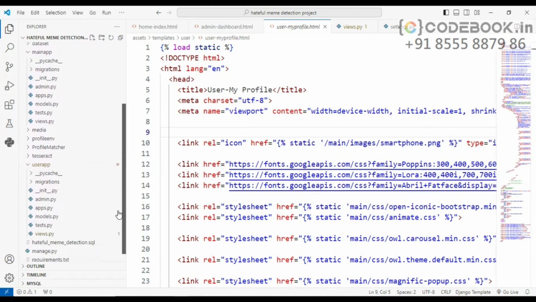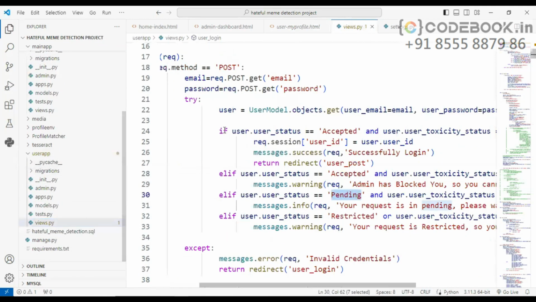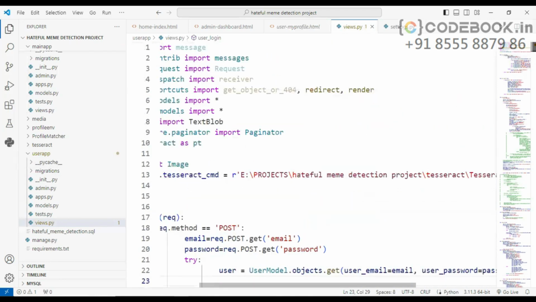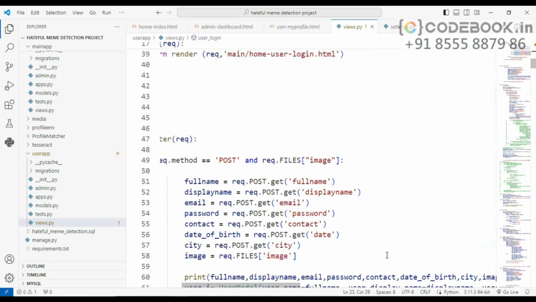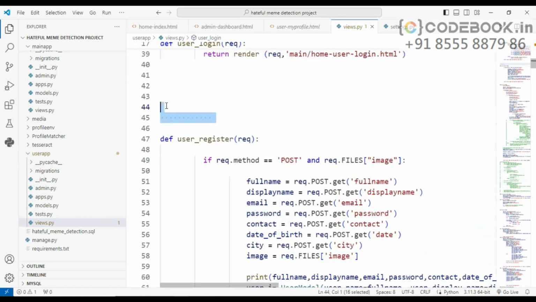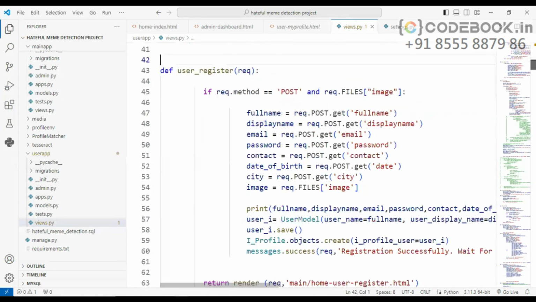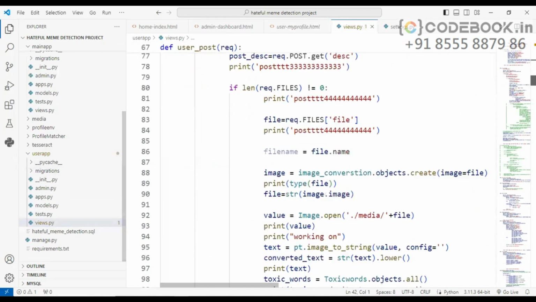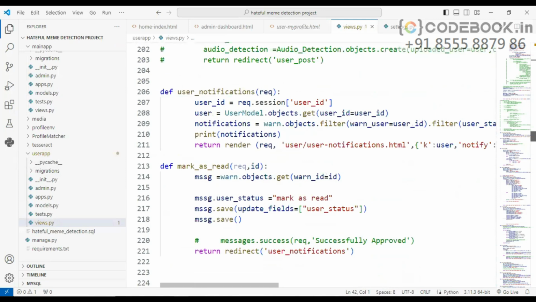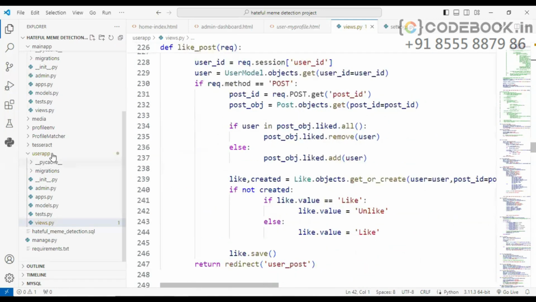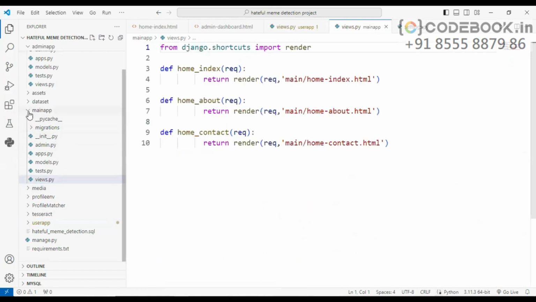Same files, but the code will be different. Basically, the backend code we write in the views.py file. This is the views.py file for my user app. Every action has a function here. First is the user login function, next user register function, then the user post function. Similarly, we have user notifications, mark as read function, and like post. Next we have the main app. We will not have much code here, only 3 functions are available.